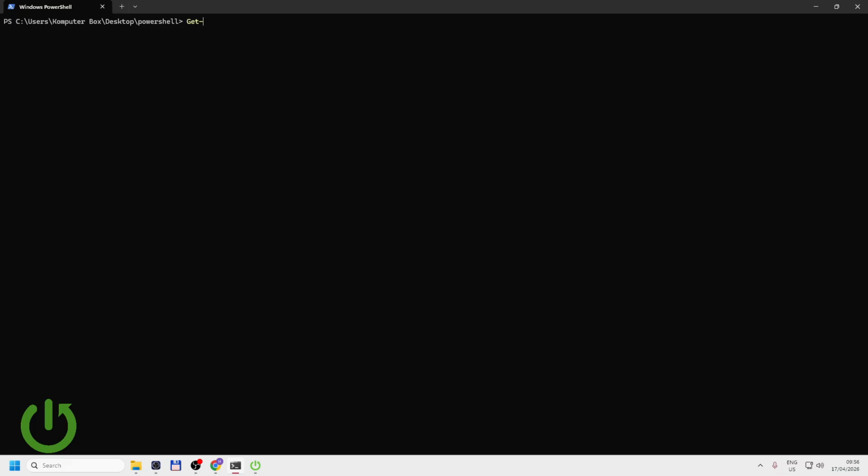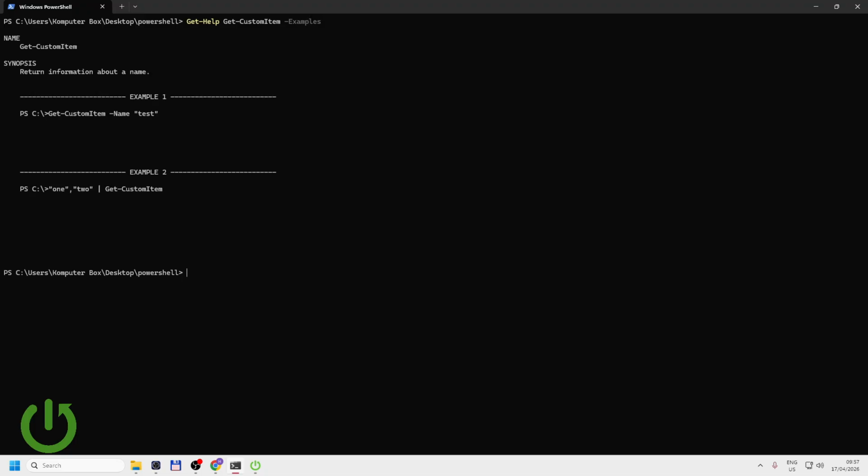How to call the examples? So we can do Get-Help Get-CustomItem, and now with the parameter -Examples. And as you can see, we have two examples. The first one, this, Get-CustomItem -Name test. So we can use it. Actually, we can test if our examples are correct. So with the name and the test. As you can see, we are getting the output with the test word and the length of this word, which is 4.